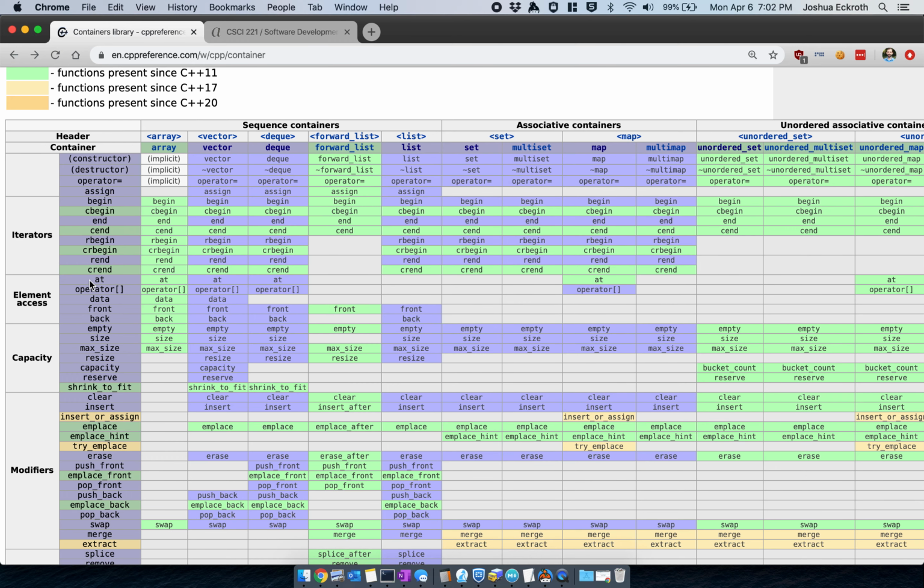So at, or operator bracket bracket, that's effectively the same as random access. That's saying jump to a position, or in the case of a map, jump to a key. They're basically synonyms for each other. So notice vector and deque support that, list does not, and set does not. So these are literally just not defined. There's no reason to use these. It doesn't make sense really for a list or a set.